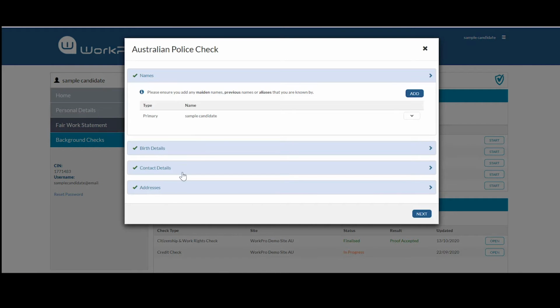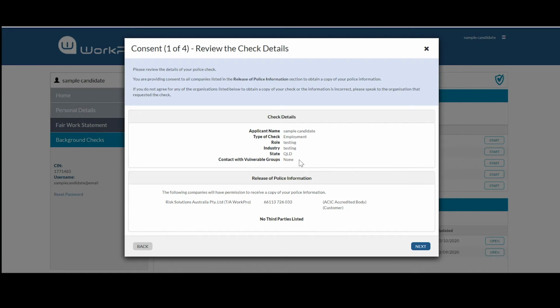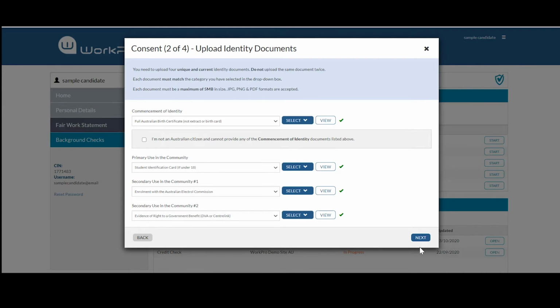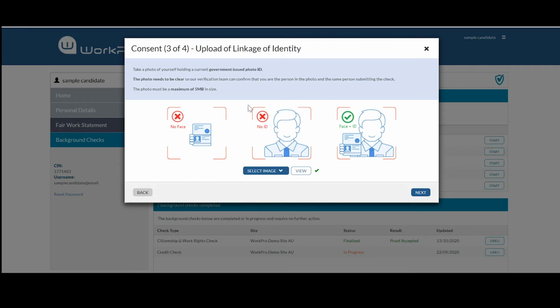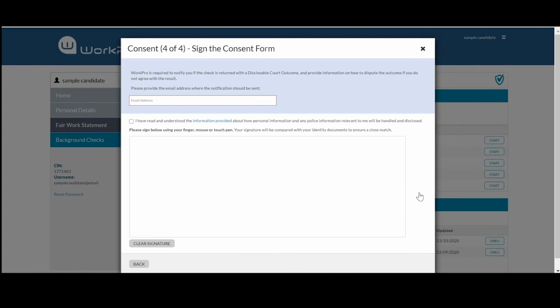4 fields of personal information that are required and providing consent. So here's all of the check information and the purpose of the check, and also any company that they need to approve to view the final police check certificate. They move on to uploading their 4 identity documents and a selfie holding one of the government-issued photo IDs. And then finally, entering their email address, providing consent, and electronically signing the application form.